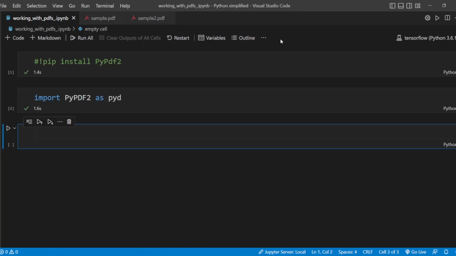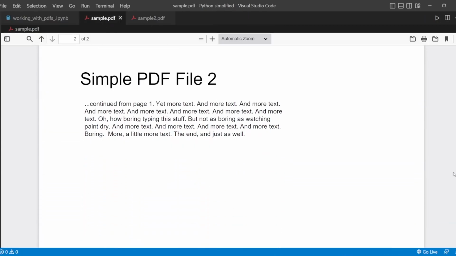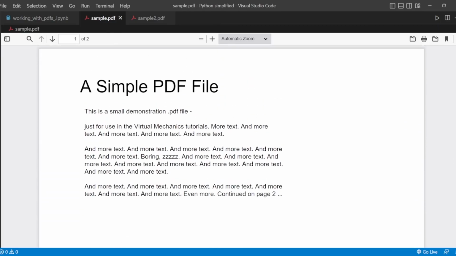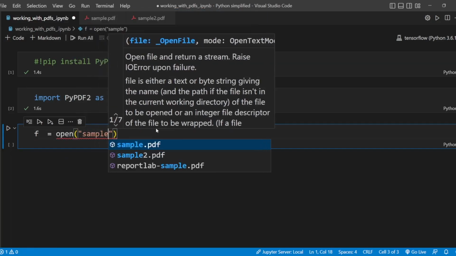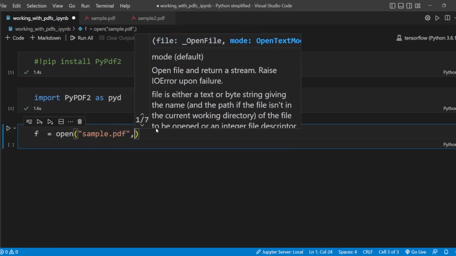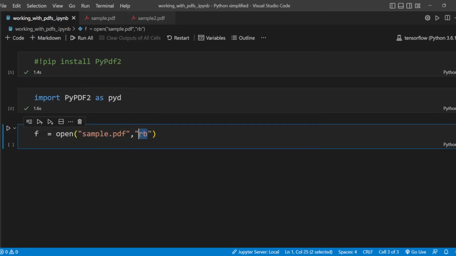The first document that we'll be working with is this sample PDF. This contains 2 pages and has some text in it. So first we should open the PDF file. I'll create a variable called f and use the open function. Inside it, I'll pass the name of the file and I'll write the mode as rb. I wrote it as rb because PDF is a binary file and we are reading this binary file.